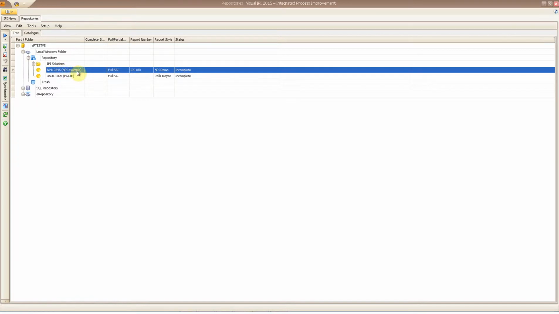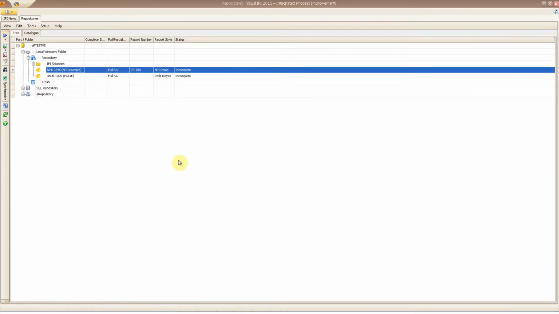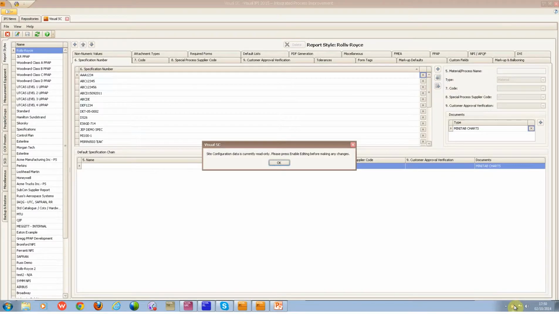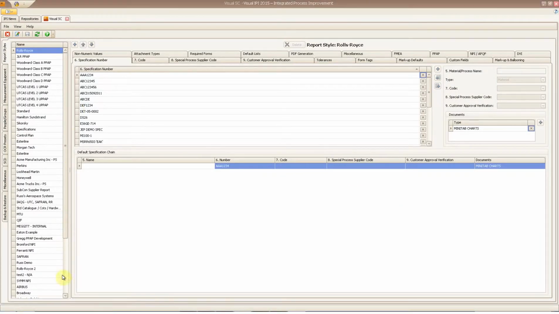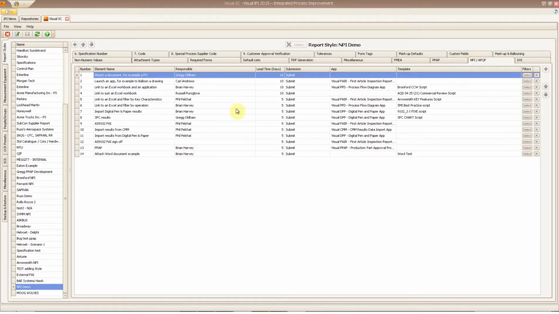Okay, so before we launch this MPI example, if I go into site configuration, I'll just show you how I set it up. If I go down to this MPI demo, go to the MPI tab, you can see I've created a workflow of the things that I might do in my MPI process.